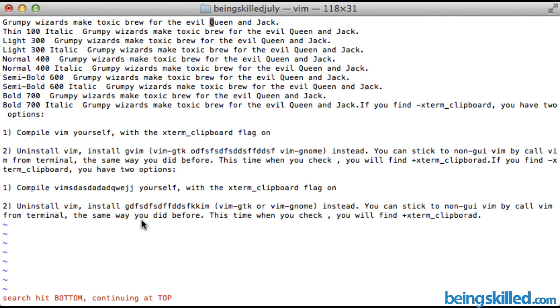Keep on doing that till you reach there. Now it says search hit bottom, now continuing at the top. The search starts from the cursor. So let's say the cursor started here, it will look for the first instance after it. Let's say our cursor is here, then it will take you to the next, and then back to the first instance. So it starts from the cursor side. This is how we search for any term.